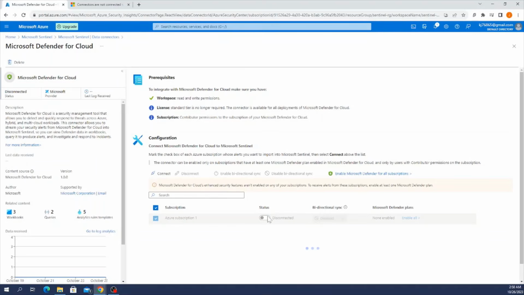All you have to do is click on the subscription and change the status from disconnected to connected, and make sure that the bidirectional sync is enabled. Once you do this, you can see directly that the Defender for Cloud status is changed to connected.